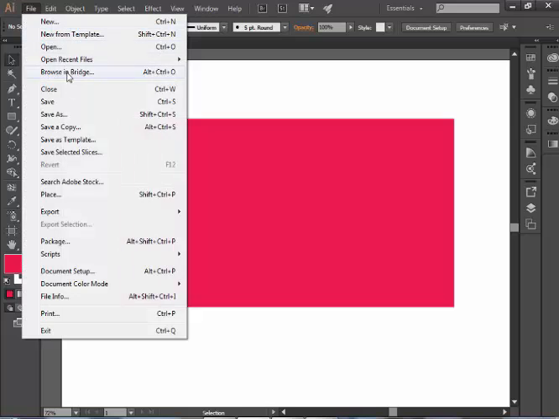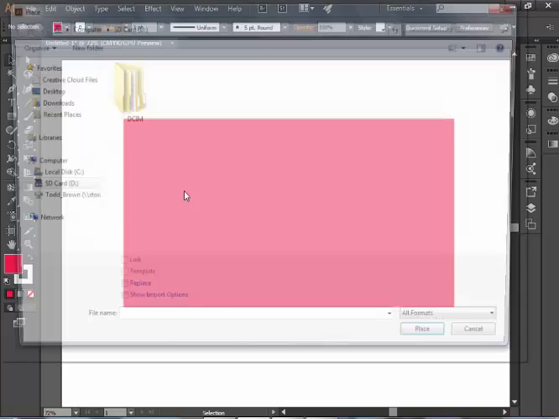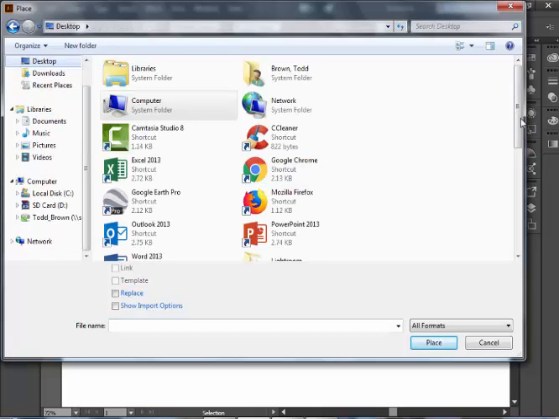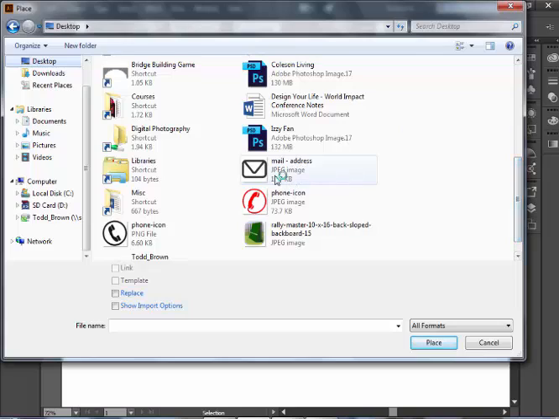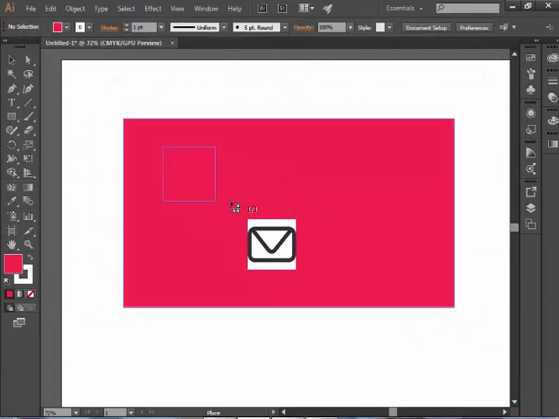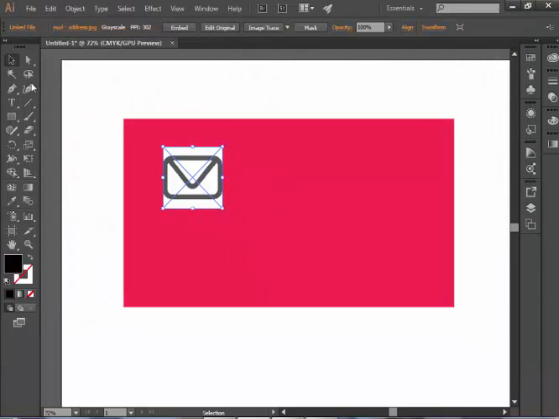So if I go File, Place here, you can do a File, Open too, depending how your thing is set up. I'm just going to go to my desktop and say, all right, here's my, let's do the mail one. Here's the mail. All right, here it is. I'm going to place it right here. Same type of thing. It has the white background. It's not a good thing.